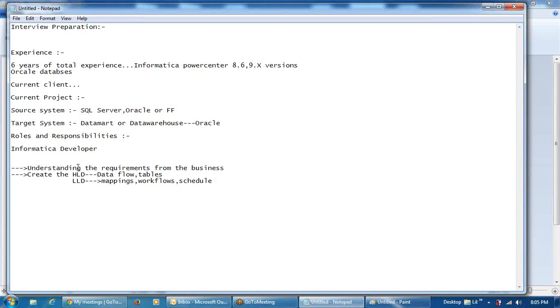In case you do not have it, I think I forwarded you the HLD and LLD. If you do not have it, tomorrow I'm going to send you a sample HLD and LLD, how it looks and how you have to prepare it. Okay. So this is one of the roles and responsibilities.